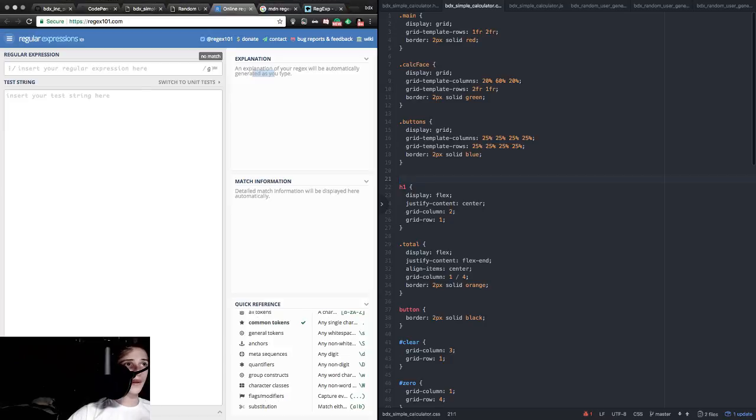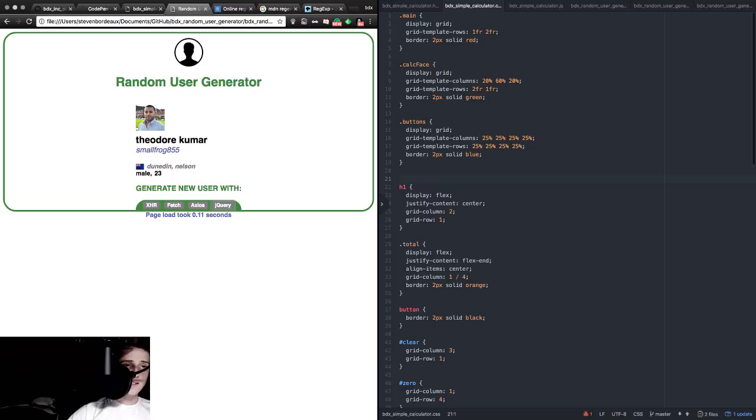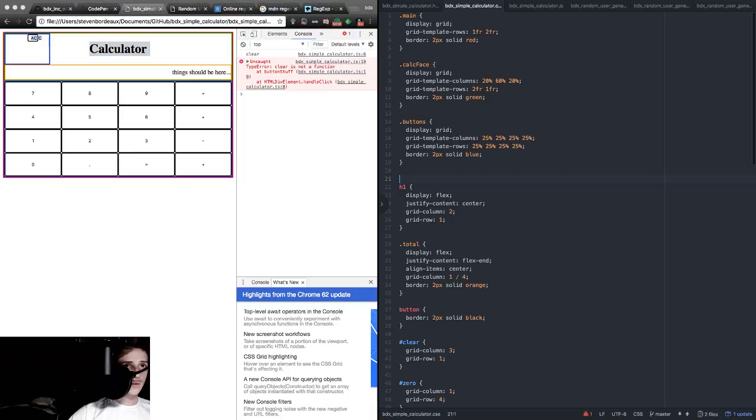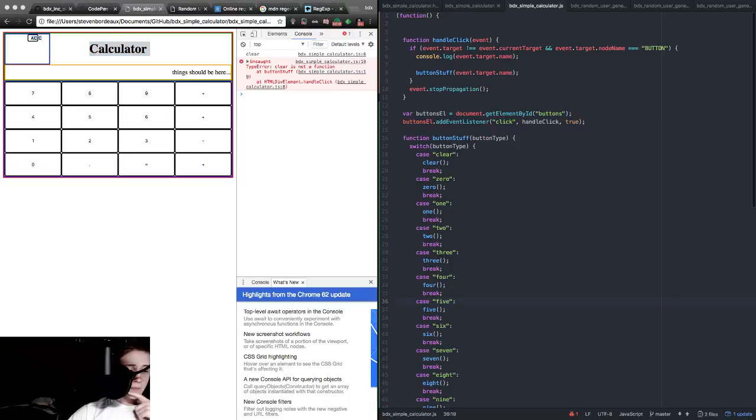We were going to deal with fixing the CSS to get our all clear button back in its spot so we can continue going down the JavaScript path.